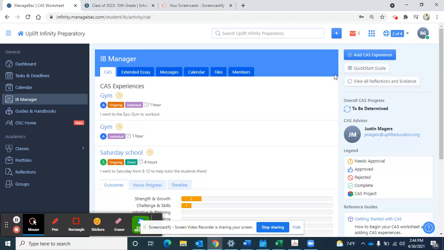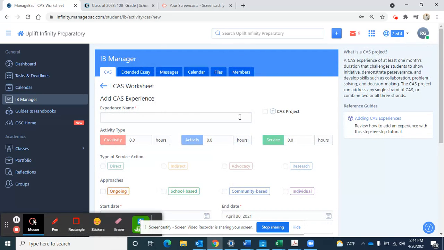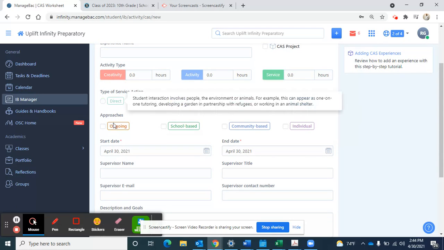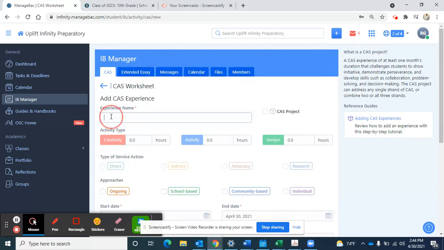So if we go all the way to the right here, there's a little blue button with a plus that says Add CAS Experience. So you want to click this, and you'll notice you have your experience name, your activity type, type of service, and then your start date and your supervisor. So basically, I'm going to add what my experience was. I was walking my dog. Okay, and then for my activity type, well, it's of course activity because I am walking.